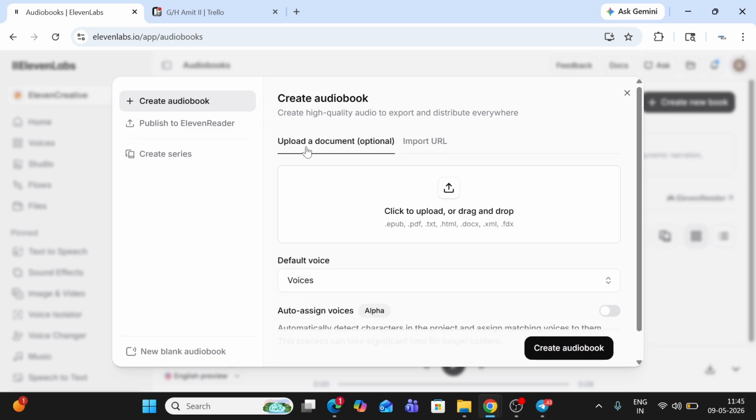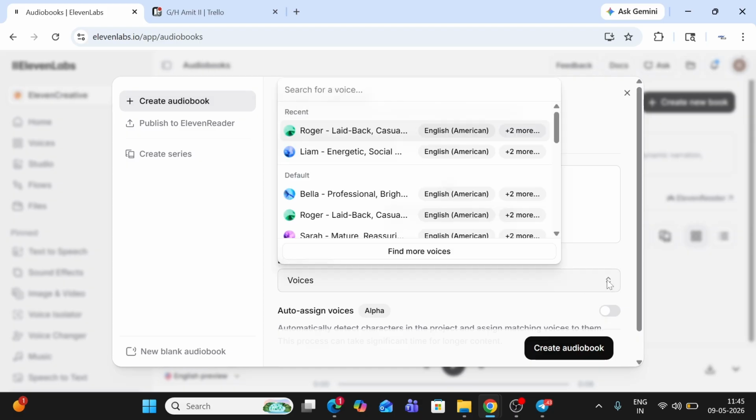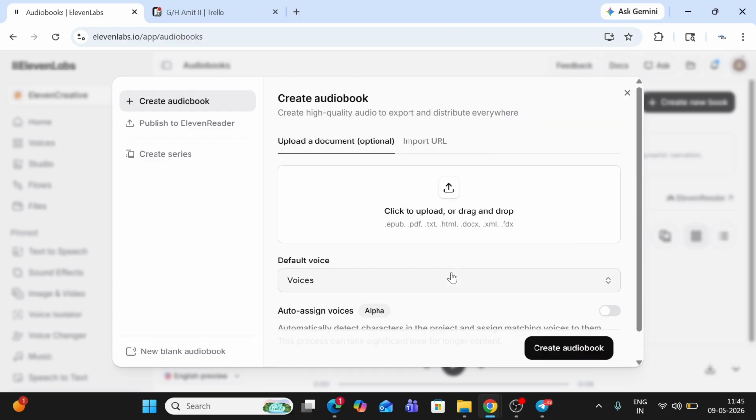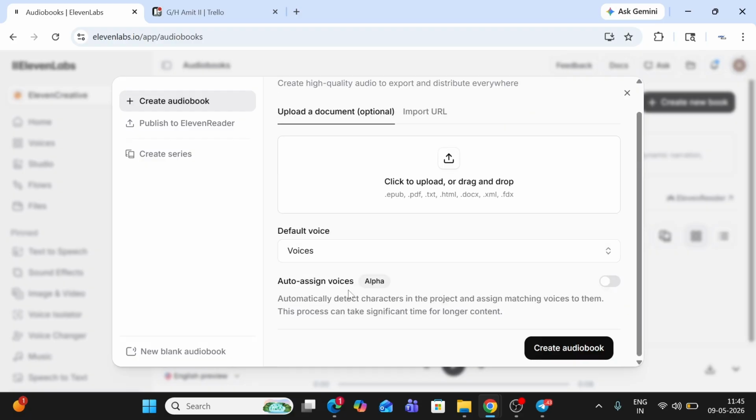Then yeah, here you can choose the voices that you want to use for your audiobook. Here you can auto assign voices as well. If in the script there are two or three male or female characters, then you can auto assign voices for each character. Then you can click here on create audiobook. It will automatically create the audiobook for you.